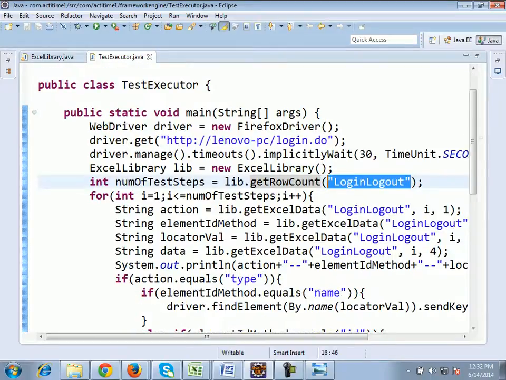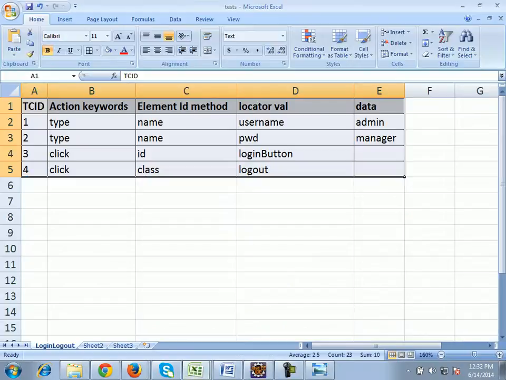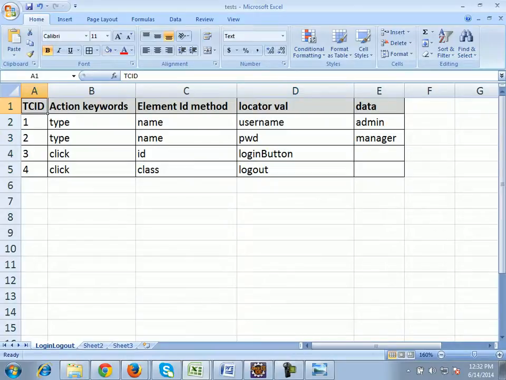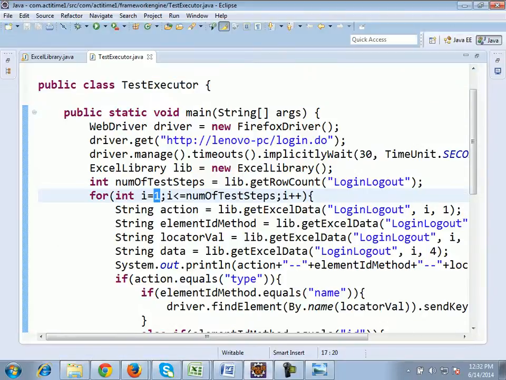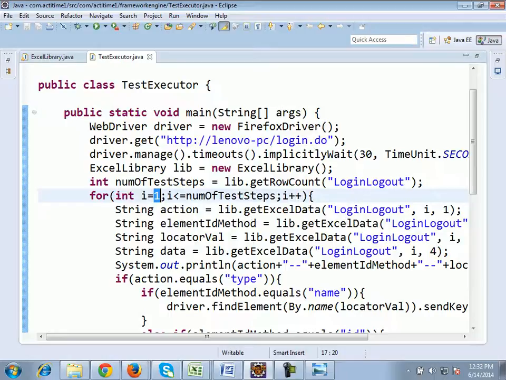That's what we got here. Now I'm going to run a for loop. The loop starts from 1, because in the Excel sheet the row count starts from index value 0, 1, 2, 3, 4. That's what happened here also. It starts from 1, and i is less than or equal to the number of test steps you are giving.